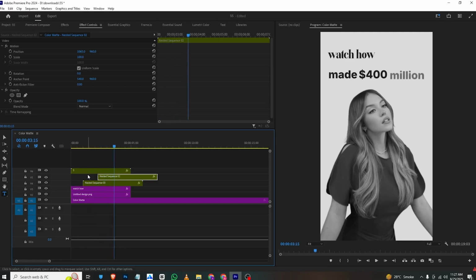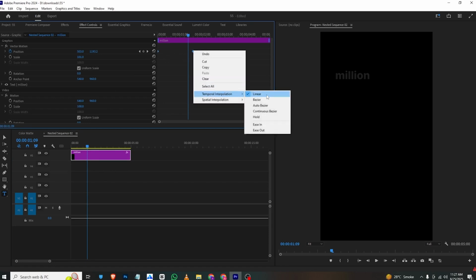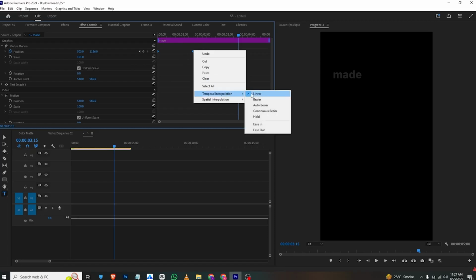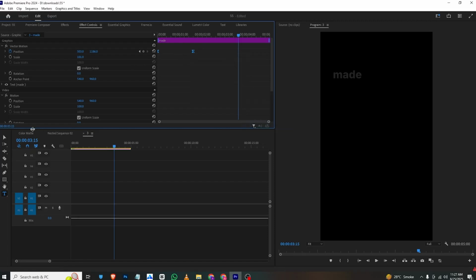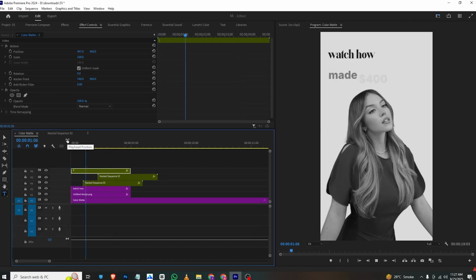So to make it fast, we will just go to this section, and first we will right click and then ease in them, and to make them smoother like this, we can just bring these keyframes closer to the values and just make it like this, so it will be looking like this.